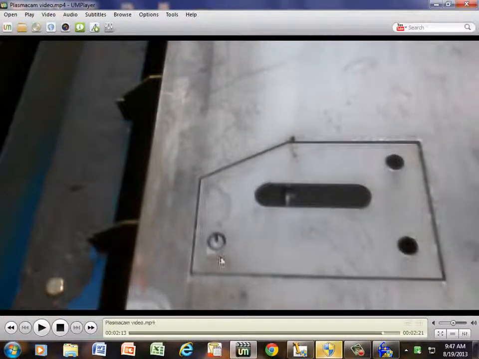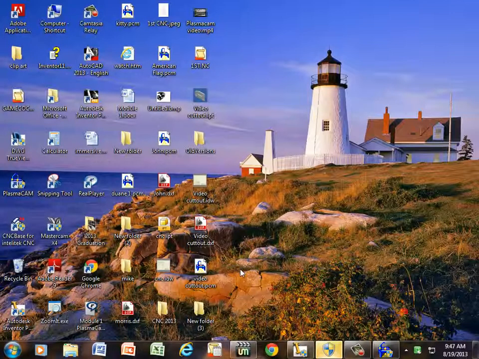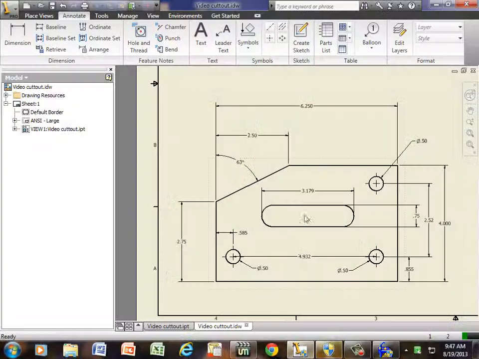Okay, this last part, this last hole here, it looks like it didn't cut out completely. All I have to do is just tap it a little bit, and that little plug will fall out. Let's minimize that, and let's pull this back up again.